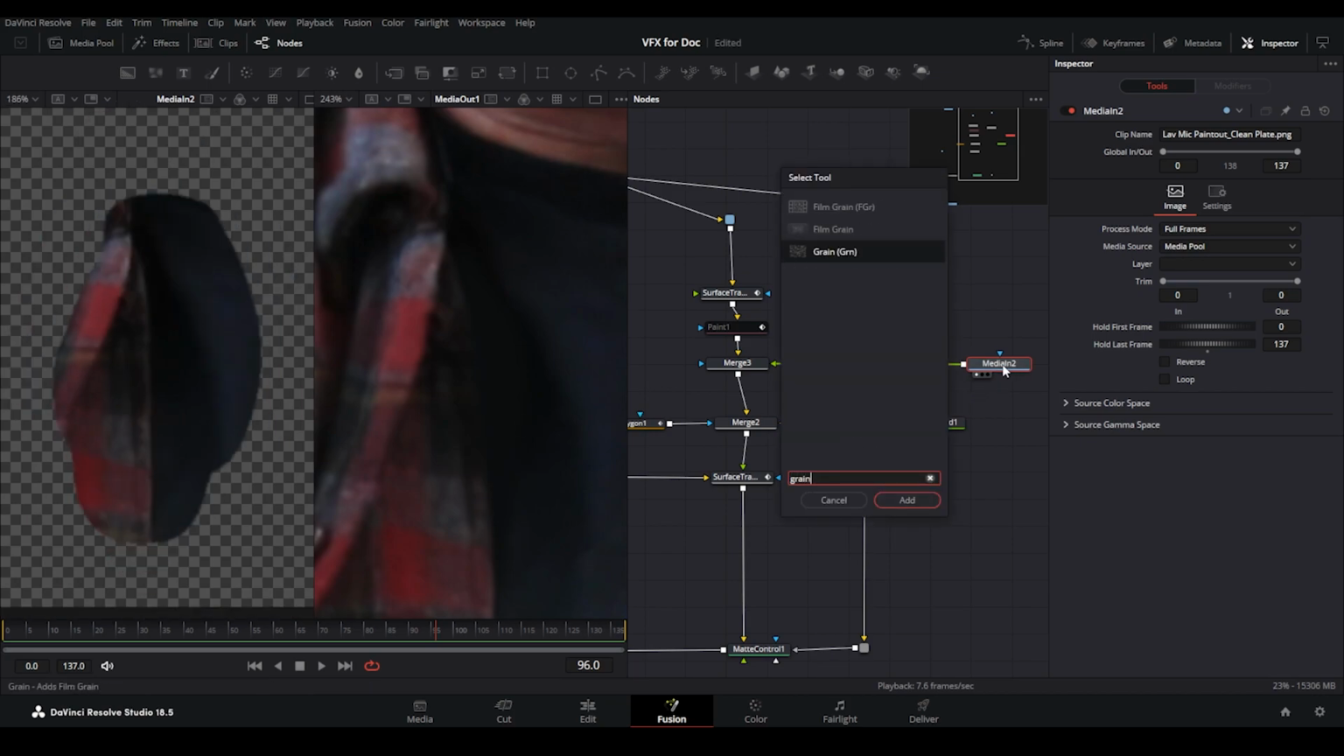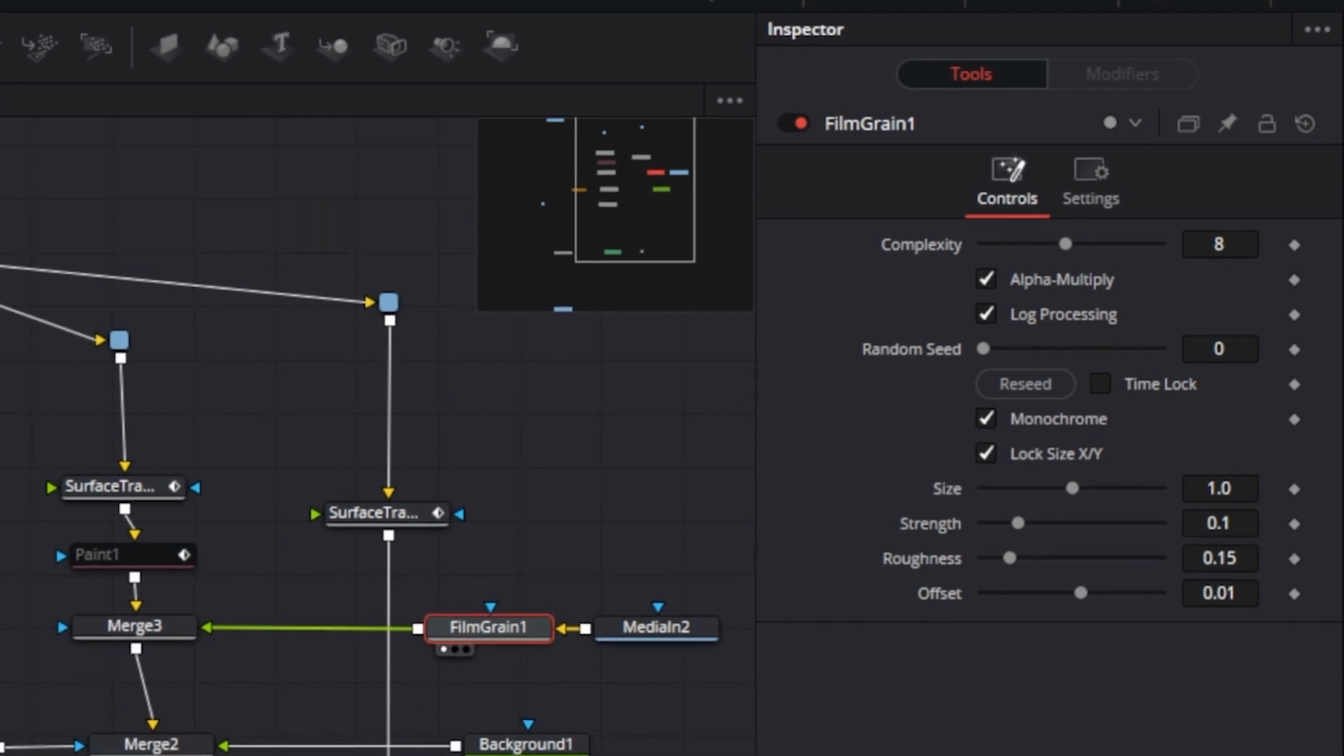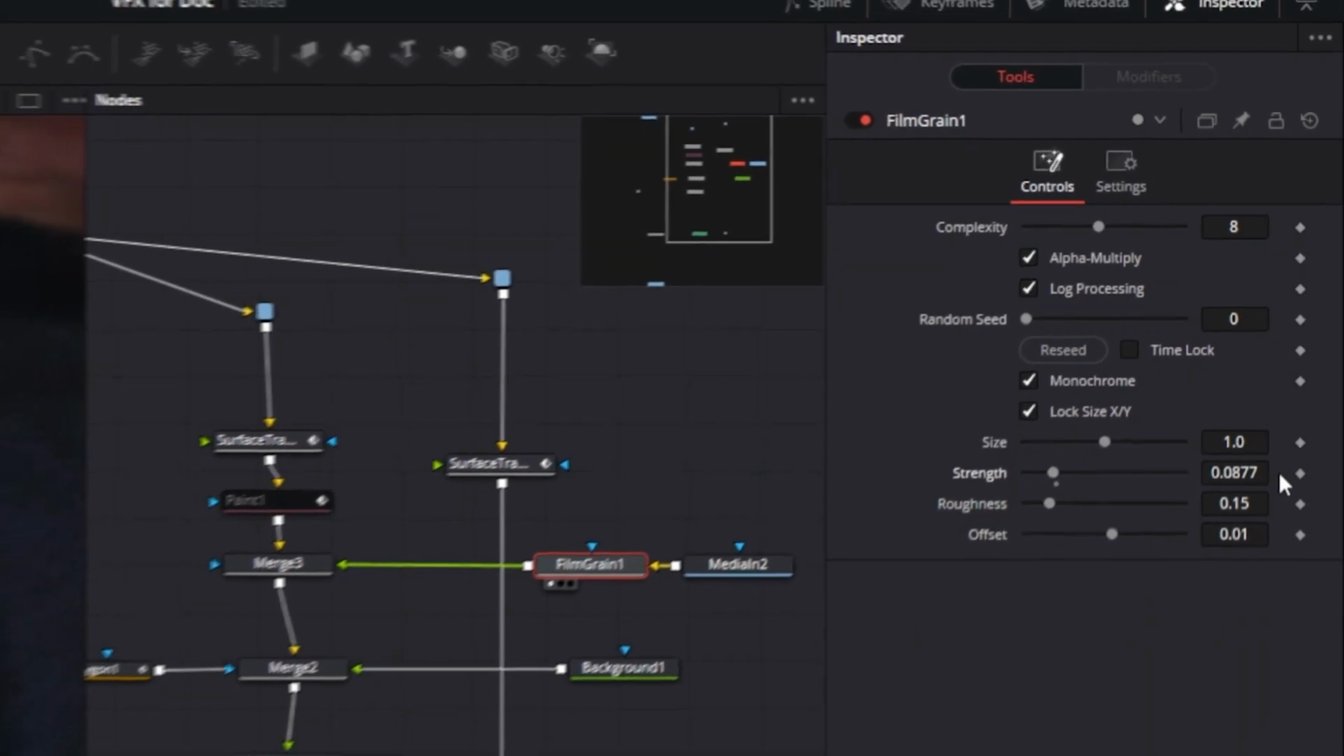After our Gen Fill Paintout, we can add film grain. This will help break up any banding and help blend into our scene better. I'm going to set the strength of the grain to 0.045.